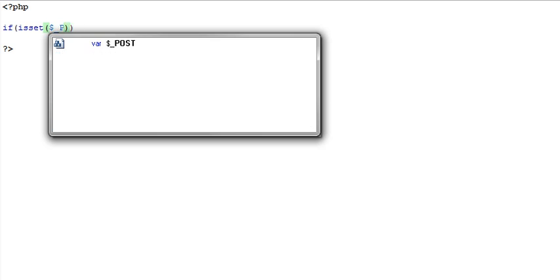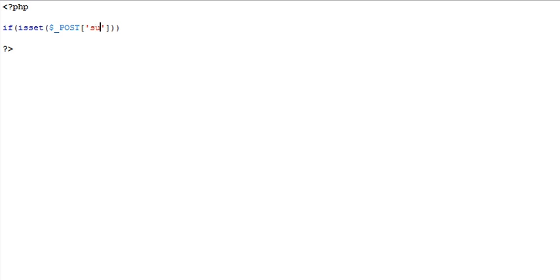So first thing we need to do is do if isset post submit, because we're going to be posting the information on the form. Now note that the submit is in lowercase. That is essential for a little bit later on. Close out our if statement with an else statement and open up our curly braces just like that.